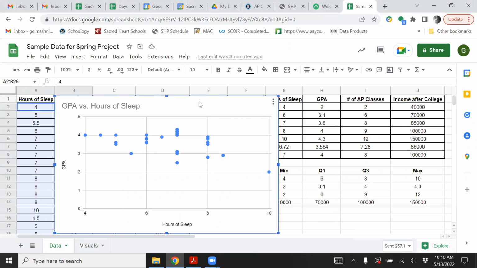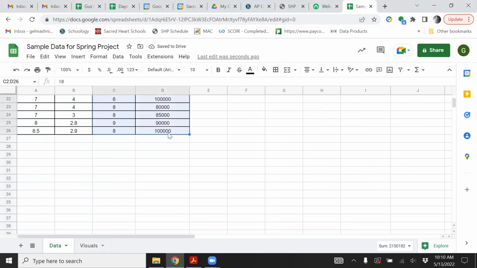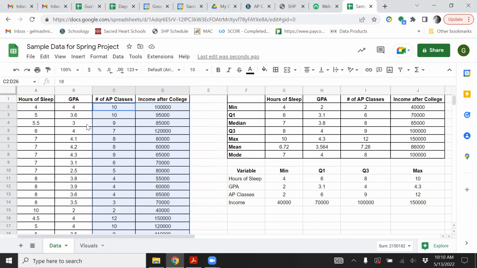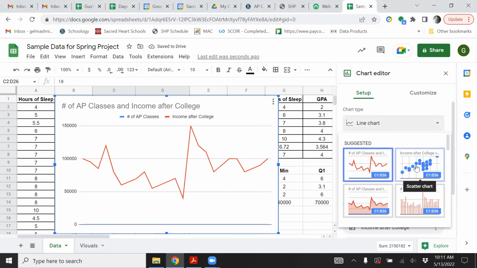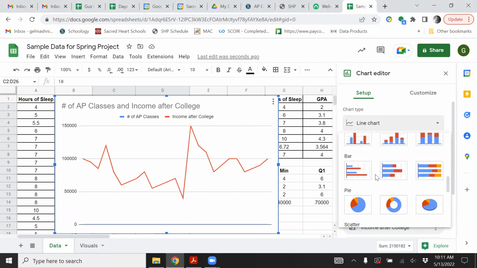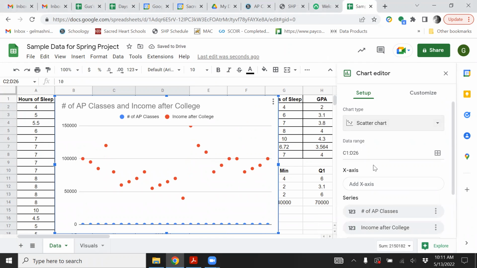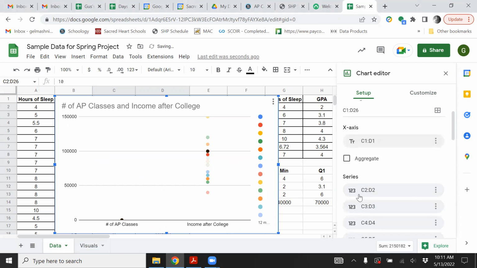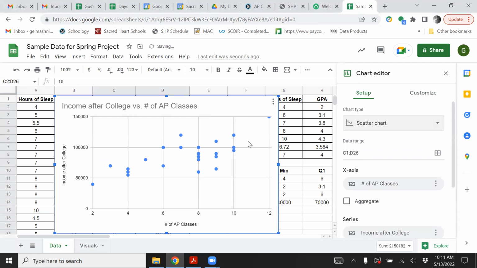And just to show you one more time how we do the scatter plot, let's say I do the number of AP classes and income after college. So again, select the data. Let's not select the categories or the labels. Go to insert, go to chart. It's going to give you something really weird. Just go to suggested, to the scatter chart right there. Again, I don't know why that was acting weird for us. So I couldn't tell you. Yeah, it's being weird. So anyway, let's go to suggested. There we go. So income after college and number of AP classes.